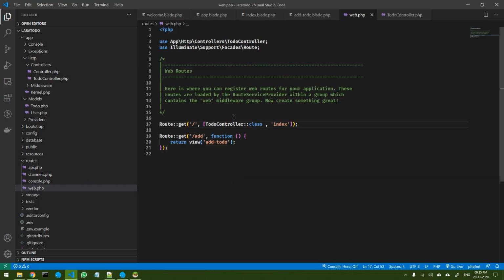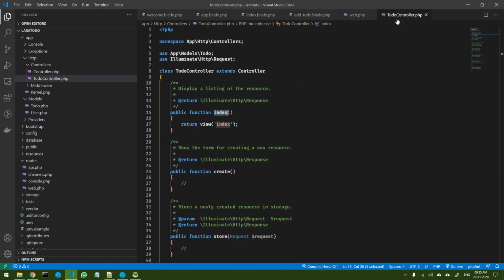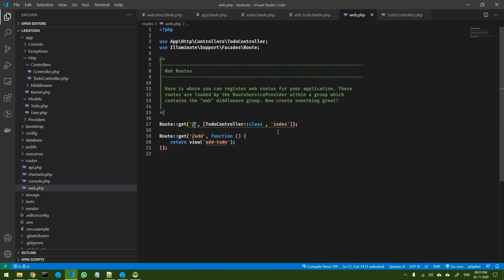That means now the route is handled by the controller and not the function, right? So the function is removed. Now similarly, I have to change the routes to all the other elements also. So let's see how to do it.